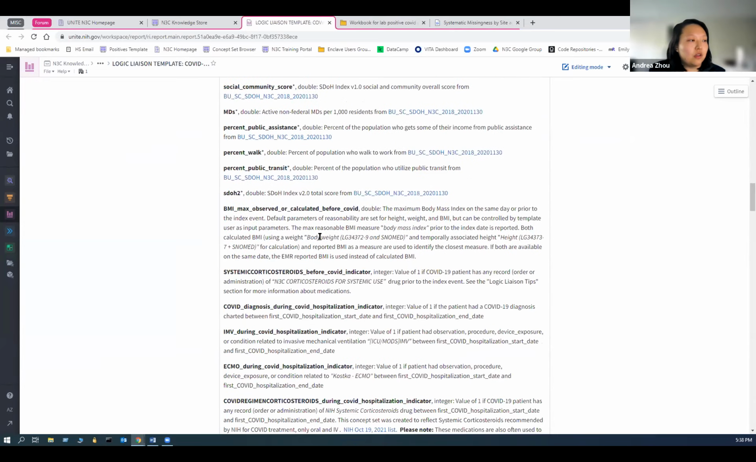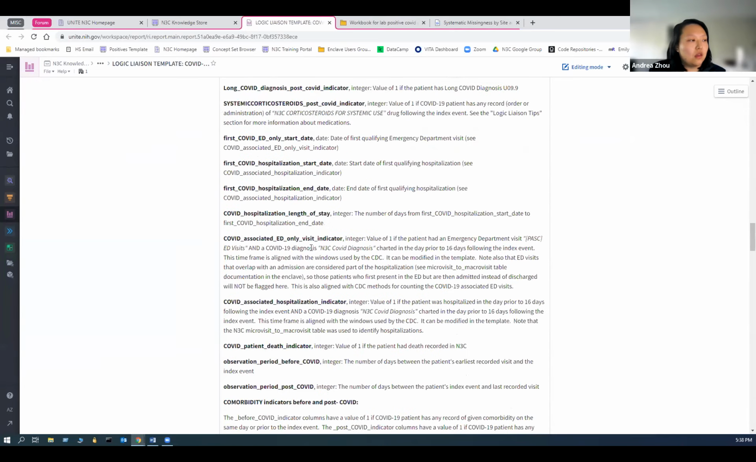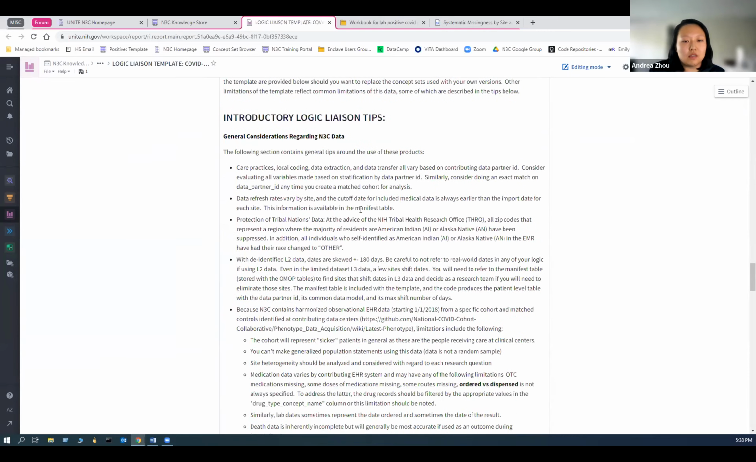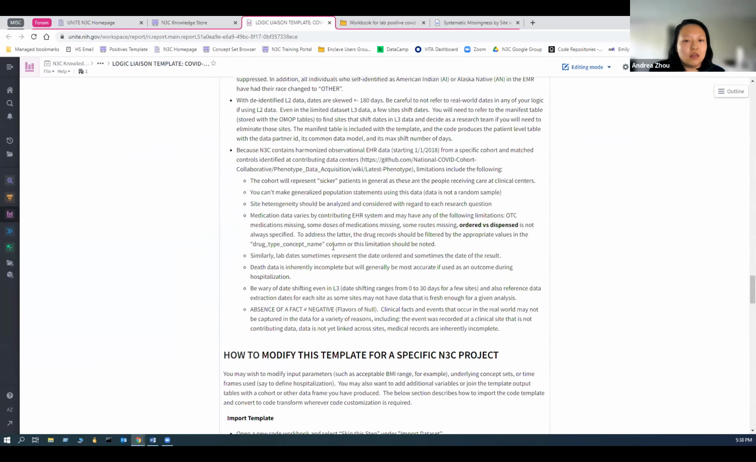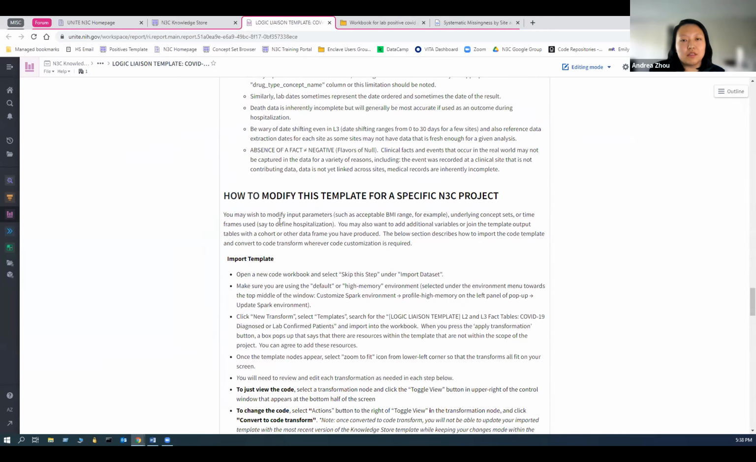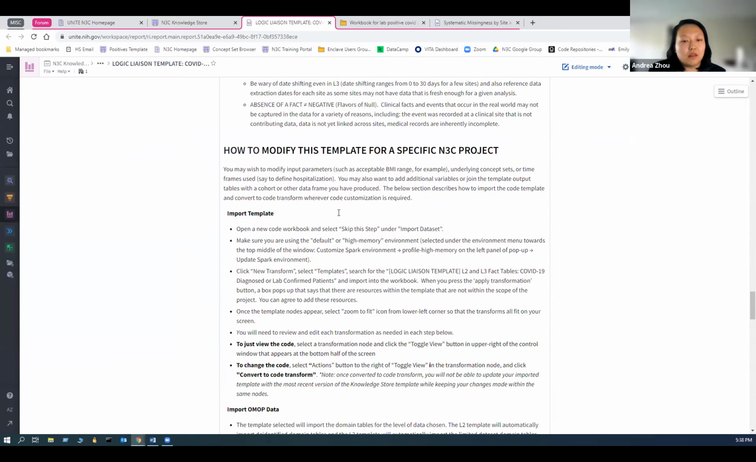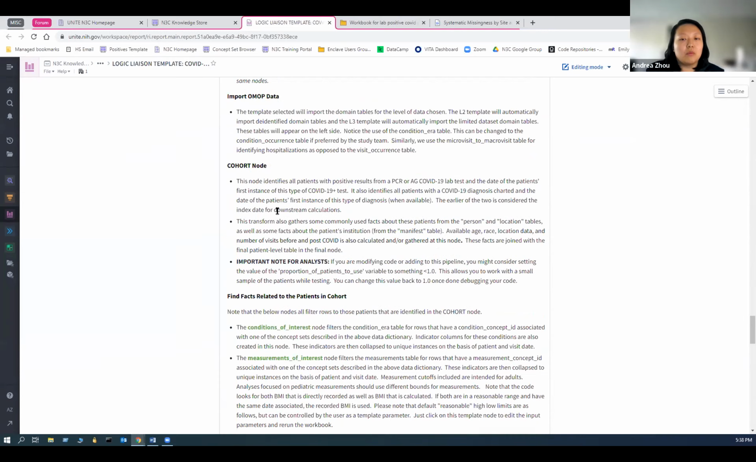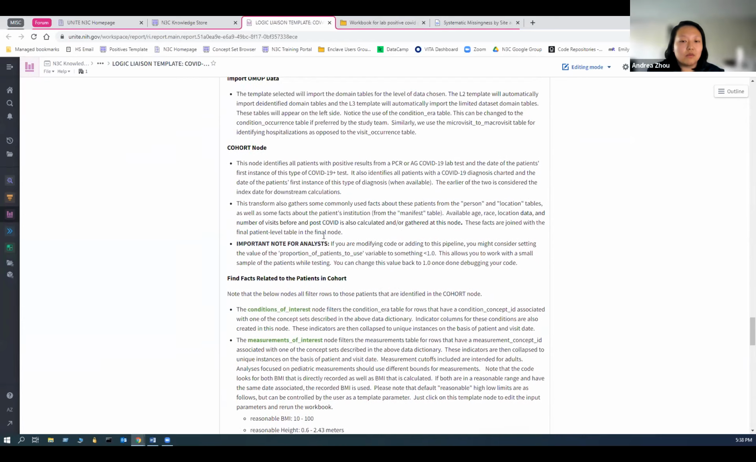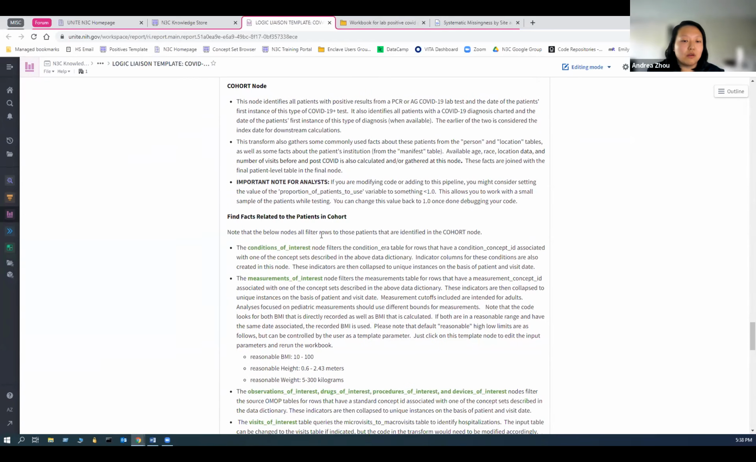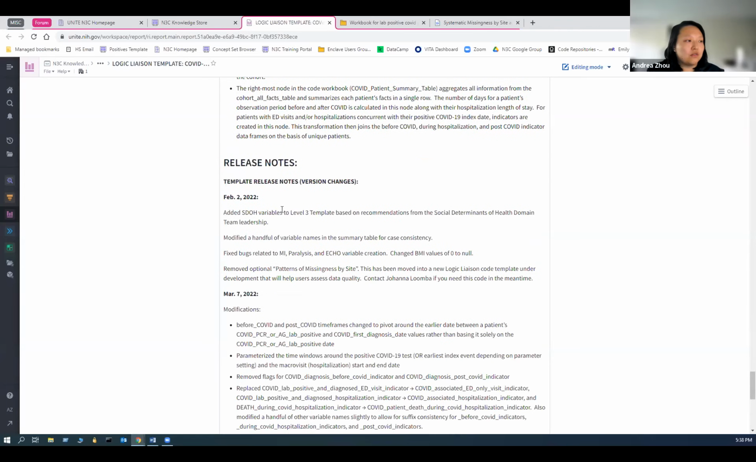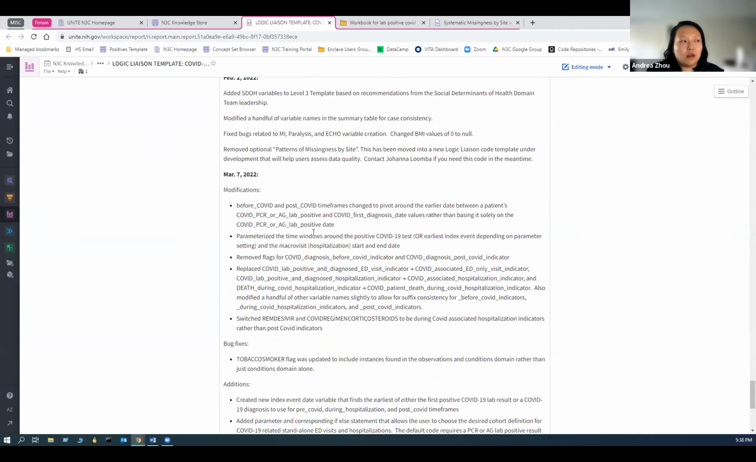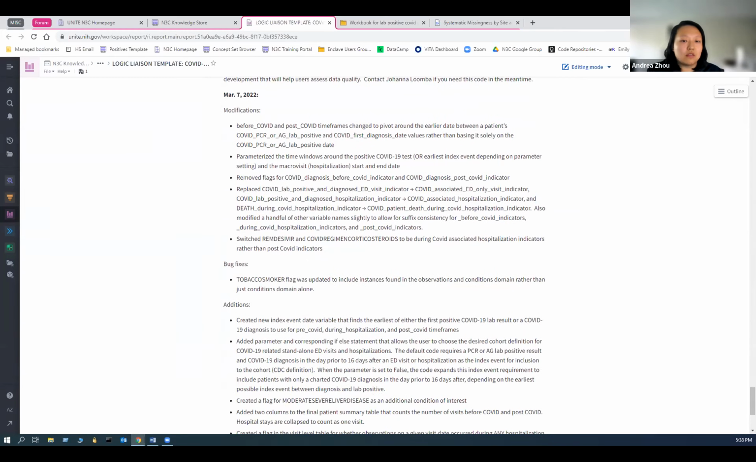Other useful information in this README includes some introductory logic liaison tips about N3C data, as well as guidance on how to modify this particular template for your project needs. There are also descriptions of each node, what they accomplish, that serve as a good starting point for understanding how we find these facts and where to implement any changes you may need for your code. And then finally, there is a section for release notes, which is where we'll put any updates or modifications we've made since the initial publication of this template.